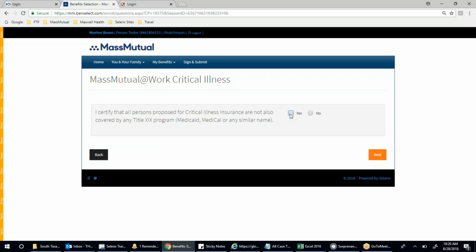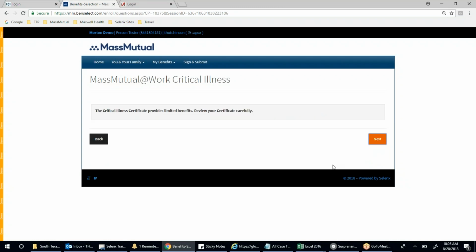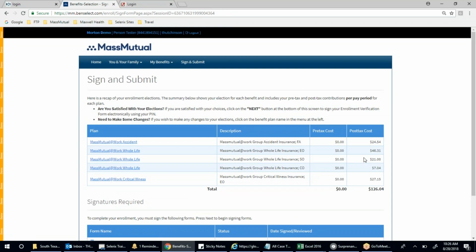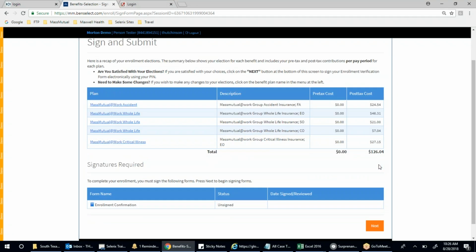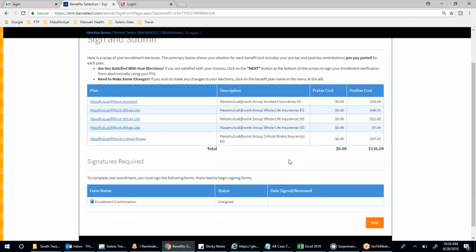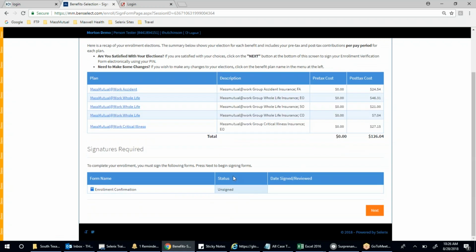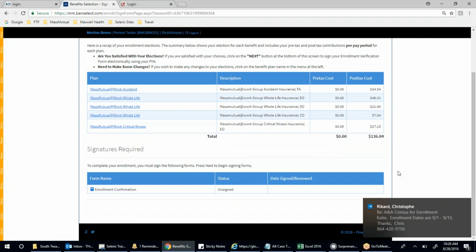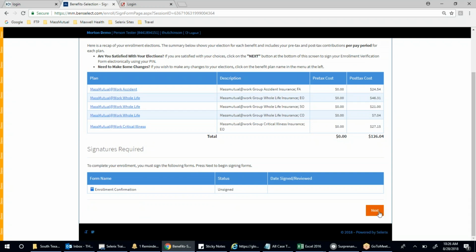Okay, and there's this question here: not covered by a Medicaid, Medi-Cal. Read your certificate carefully. And then it takes us to our sign and submit. Once we've made all our elections or waived certain plans, it shows a recap and generates an enrollment confirmation form, which you can see is unsigned here.